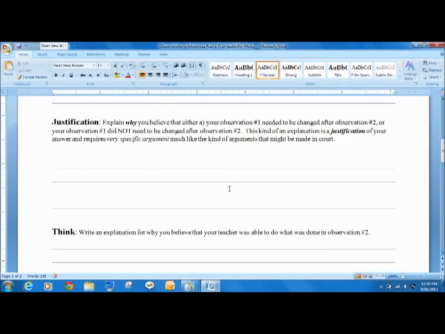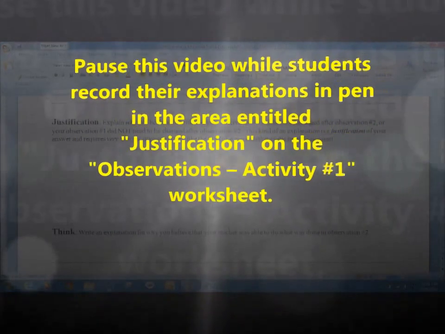Now this is really, really important. This is where intellectual honesty is extremely important. You have to really think and use the brain that you were given to figure out, did I need to make a change in the observation or not? And whether you decide yes or no, you have to explain it. You have to justify it. That means you have to sort of defend what you're choosing to do now in much the same way that a lawyer would defend a client in court. So we're going to pause now for 2 or 3 minutes while you take care of that.